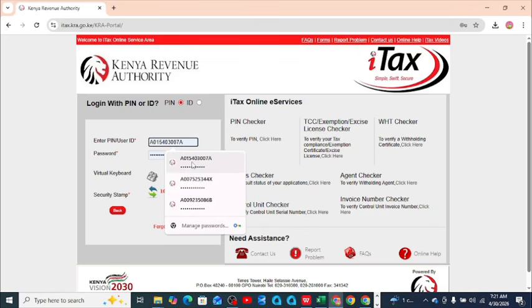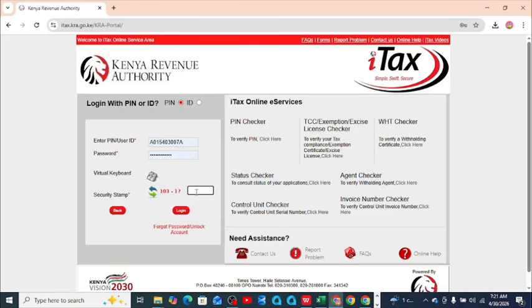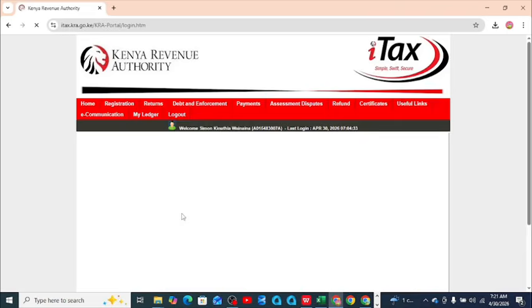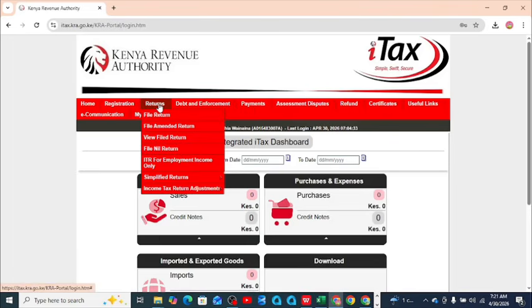Then you need to confirm that the TIN is correct and do a simple mathematical computation here, which is giving me a value of 102. Then you need to log in. When you log in, you'll be taken into this interface. What you need to do is come to where we have income and then choose manual add non-eTIMs invoices.